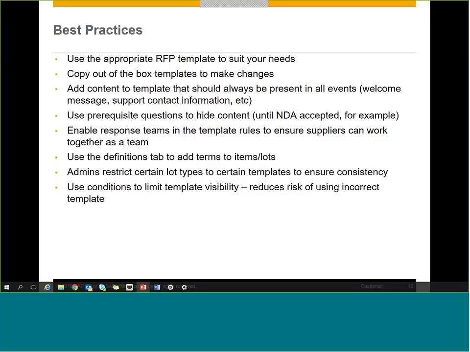When the event owners are creating their events, we do recommend also that you use prerequisite questions to hide content. For example, you might have a prerequisite question that is an NDA. The supplier needs to sign a non-disclosure agreement prior to accessing the content of the event. So we can add a prerequisite question asking them to upload their signed NDA agreement before they are able to view any of the content of the event.